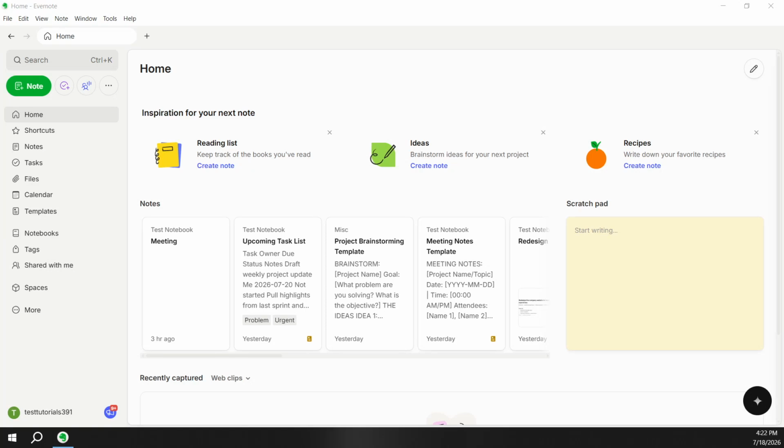In today's video, I'm going to teach you how to create a new stack on Evernote desktop. A stack in Evernote is simply a way to group related notebooks together, like putting several binders on the same shelf so they're easier to find later. It's great for organizing big projects, work and personal notebooks, or classes by semester.